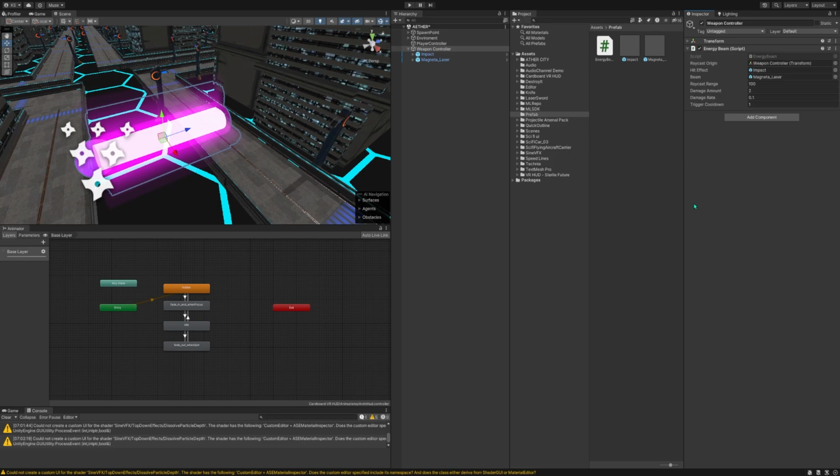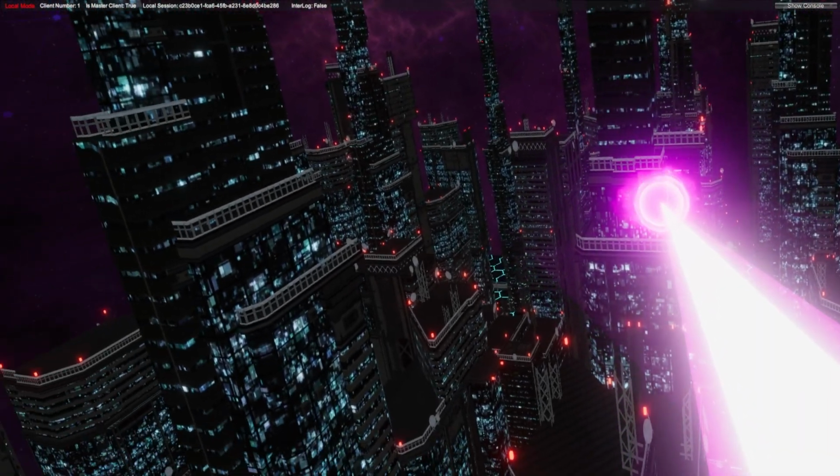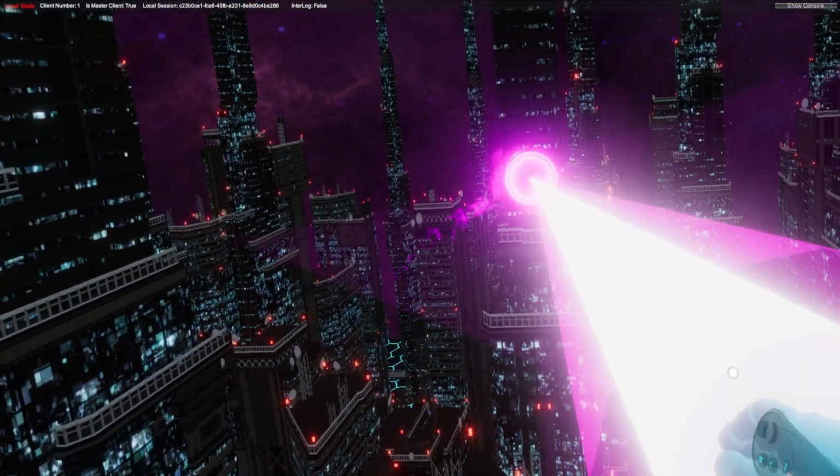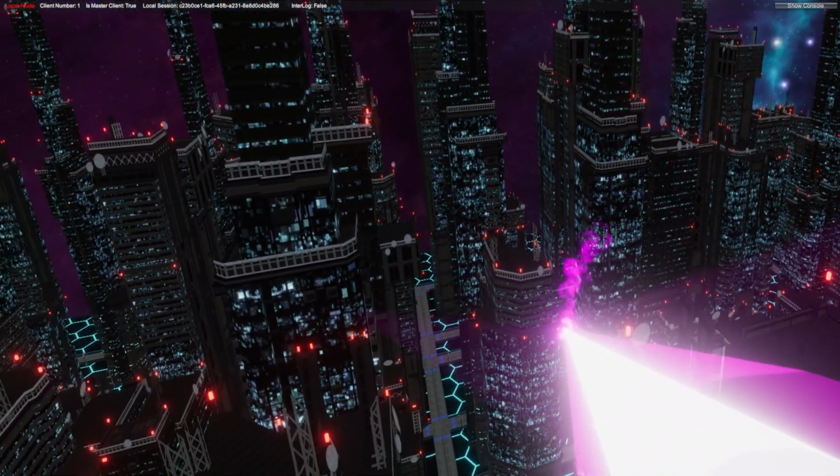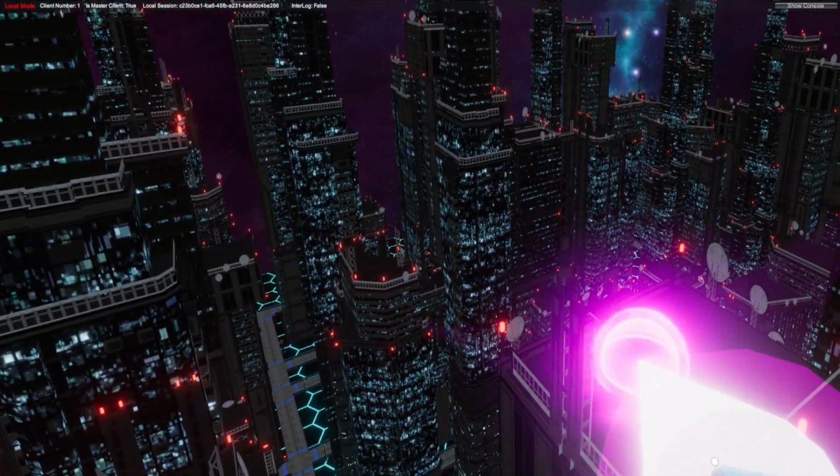Now let's test our creation in the testing environment. It looks like everything works as intended. When I press the right controller trigger button, the beam fires and it's being dynamically scaled depending on the distance from the hit point to the player.